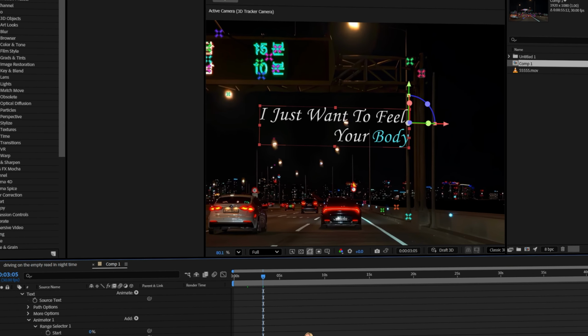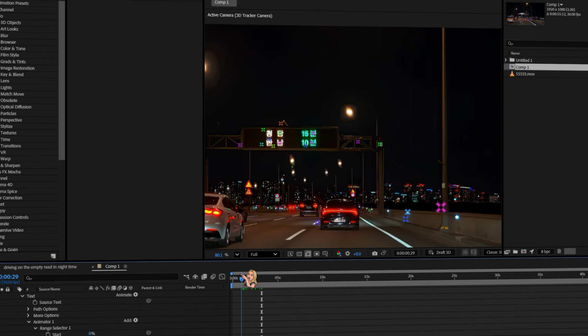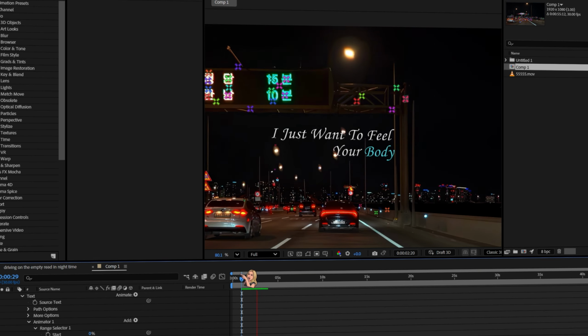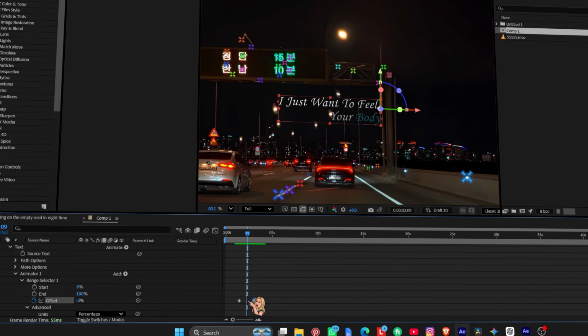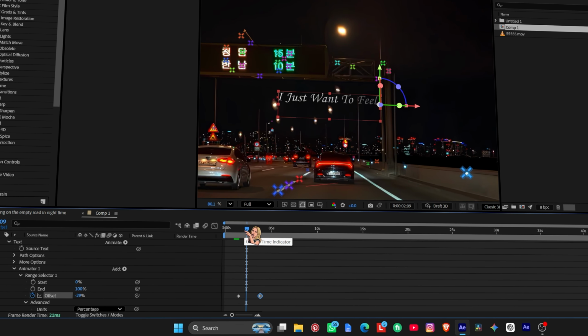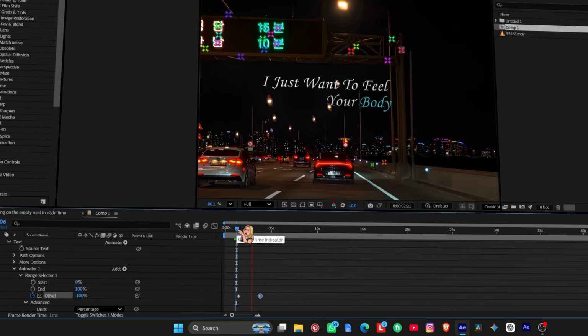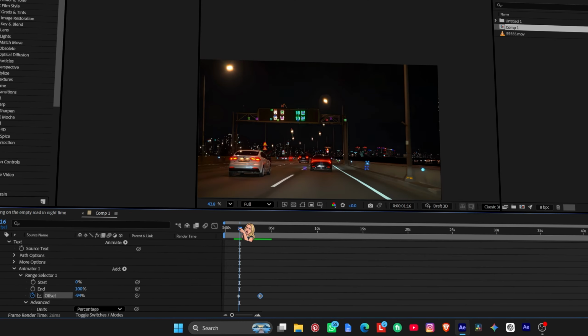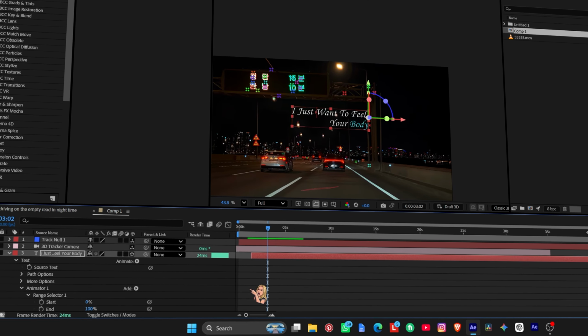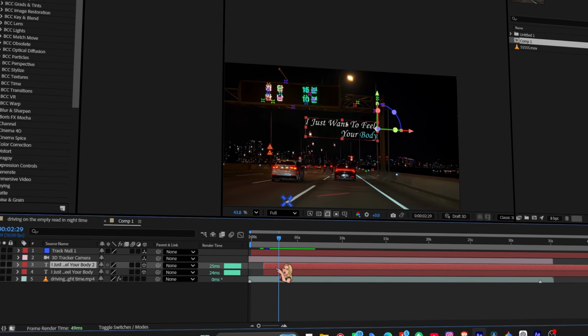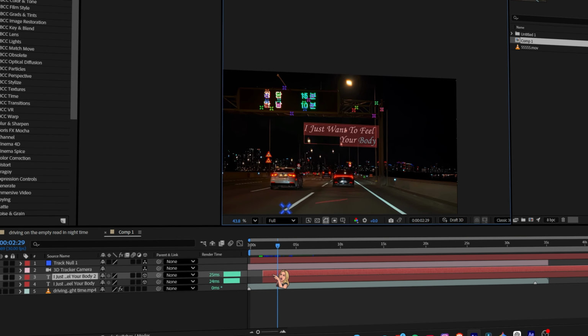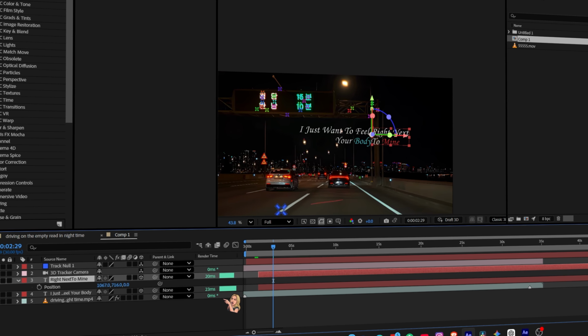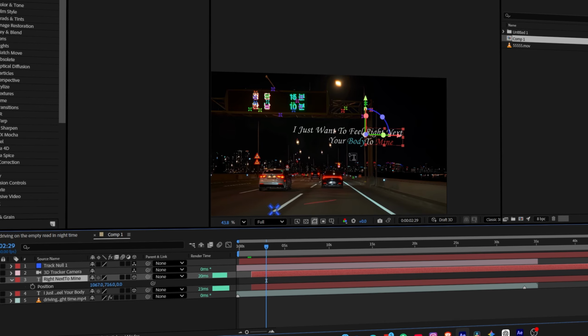If you will see, we got the animation, but it is too fast. To decrease the speed, just drag the keyframe forward. Now close the layer and duplicate it and write your second line. Press P to open position. Now we will place the text to the next pole.